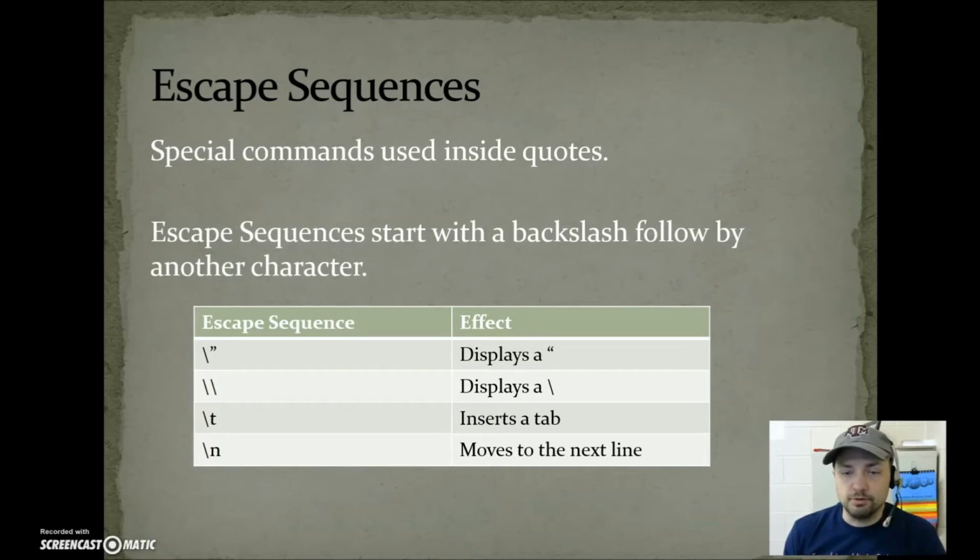Backslash quote displays a quote. You might ask, why do we need a command to display a quote? Couldn't I just type quote? You can't just type quote because print commands expect a quote to begin the text and then a quote to end the text. If you put a quote in the middle somewhere, it gets confused. It doesn't know, wait, which quote is my beginning quote, which quote is my end quote? There's 3 of them. I don't know what to do. So we have to use a special command saying this is not the beginning or the end quote. And you can only do that inside of the quotes. So inside of the quotes, if we did backslash quote, it would display a quote. And it would know that it's not the beginning or ending quote.